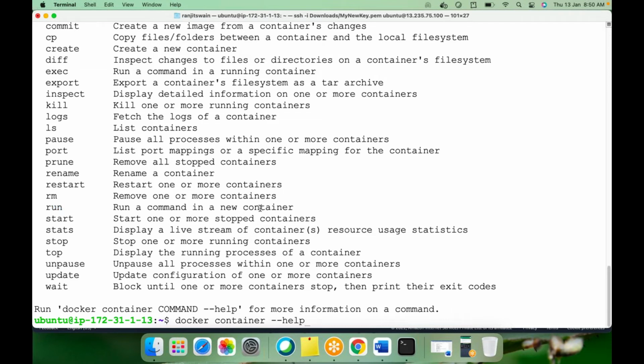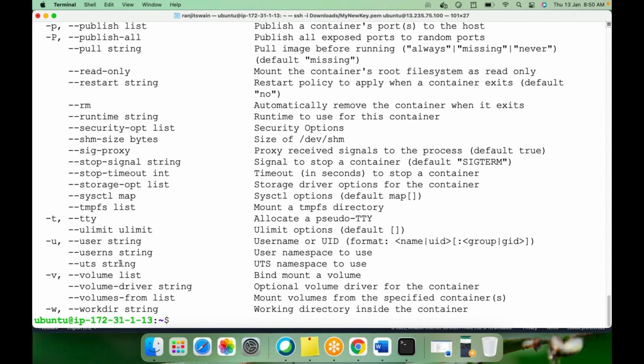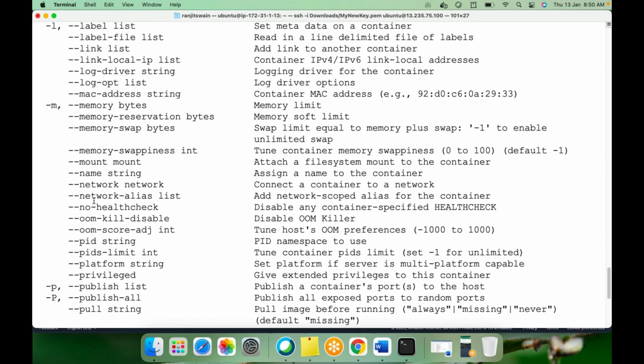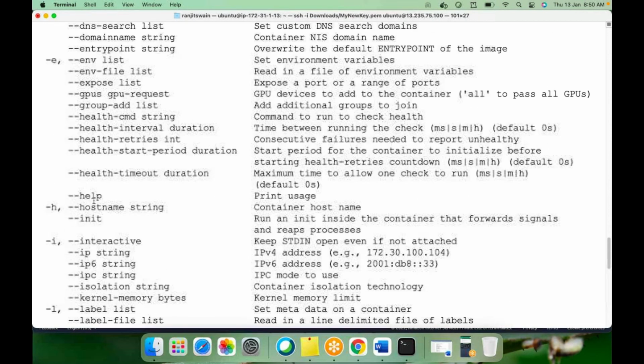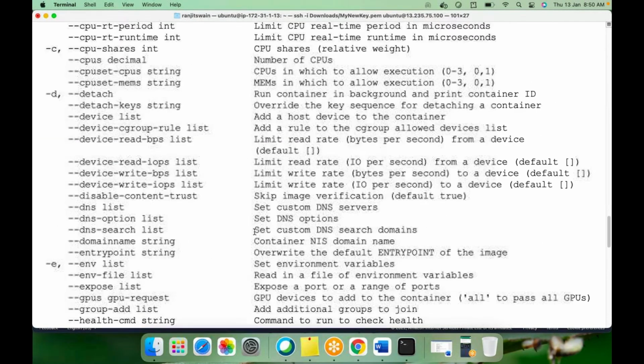So let's see what other options are available in the run command. If you want to see more details about run, then simply you can execute docker container run --help. It will give you the other options. Okay, so these are the options which we can use to run the docker run command.